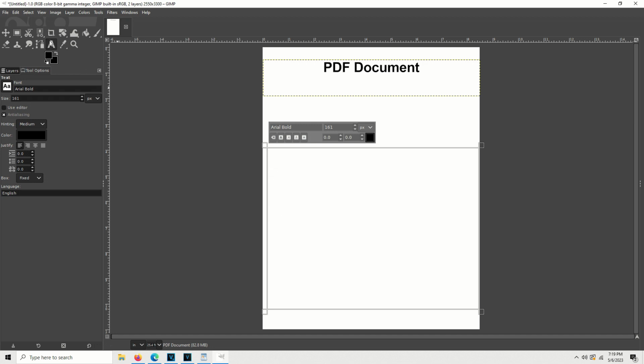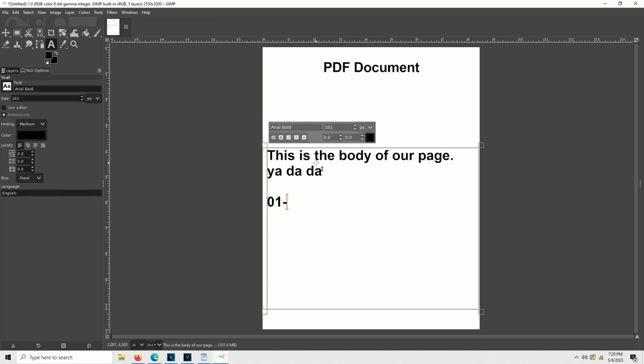So I'm going to click in here and just start typing something. This is the body of our page, and then we'll make some other stuff like yada yada, and then we can go down here and put the date. Today's date is January. This is not the real date, but January the 1st, and then we'll put 2025. So if you're watching this on January the 1st, 2025, hello. Make sure you're subscribed.